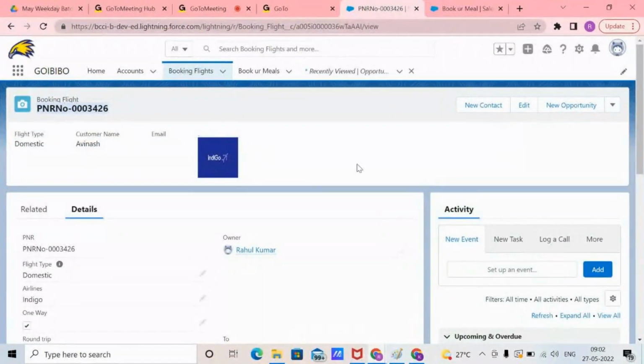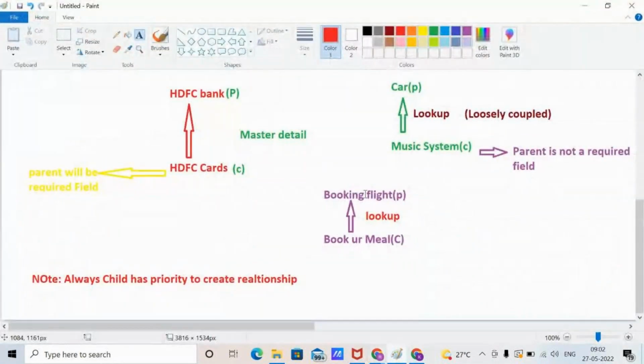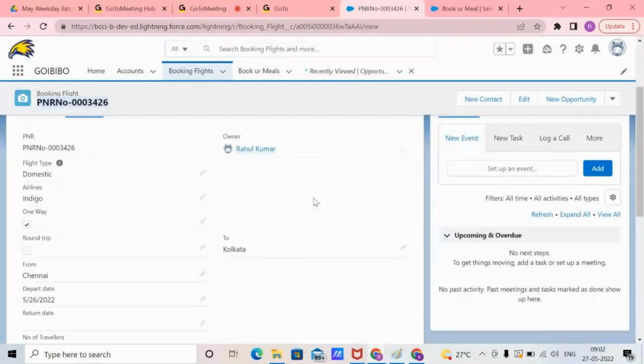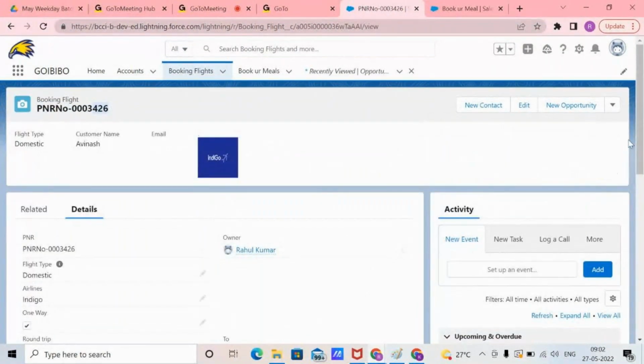So now what I have told you is that if I am creating a lookup relationship, it means child and parent both are independent. अगर मैं parent को delete करूंगा तो child delete नहीं होगा. Let's check it. So here you can see PNR number 426. I am going to delete this PNR number. Here we have a delete button.